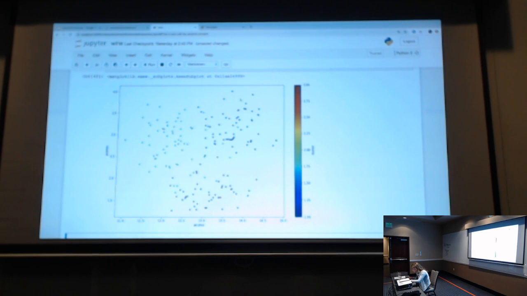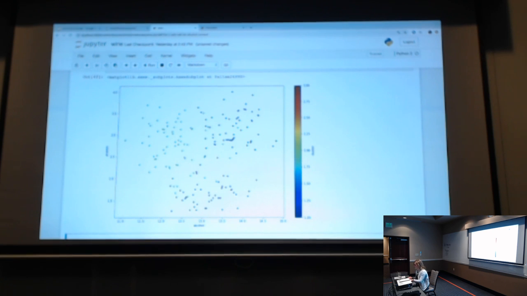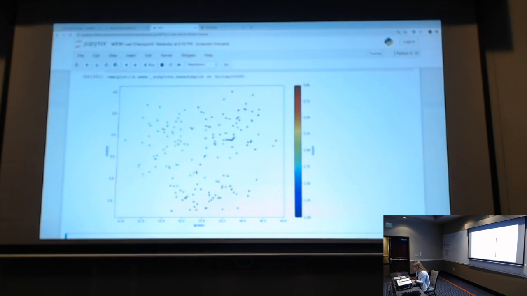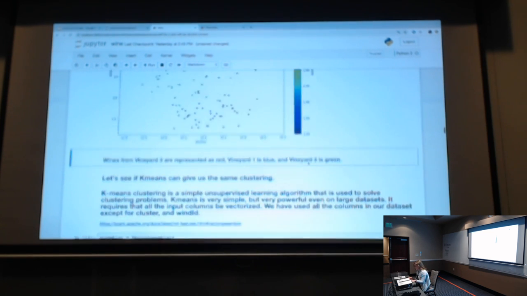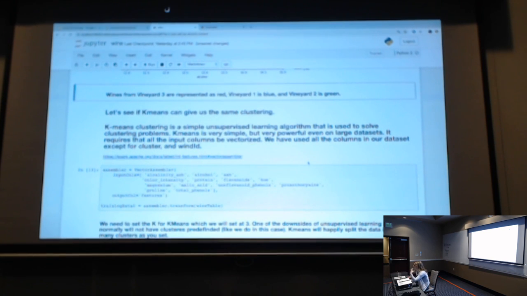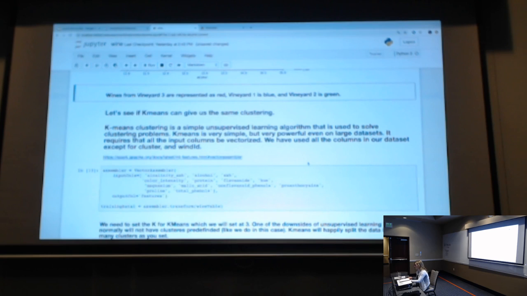So here in blue is vineyard 1, here in green, and I apologize to anybody who has issues seeing the difference between red and green, because this is kind of difficult to see. But cluster 2 is green here, and then vineyard 3 is in red here at the bottom. So we're seeing those three clusters. All right, so let's actually see if k-means will give us the same output. That's what we're looking for, right?